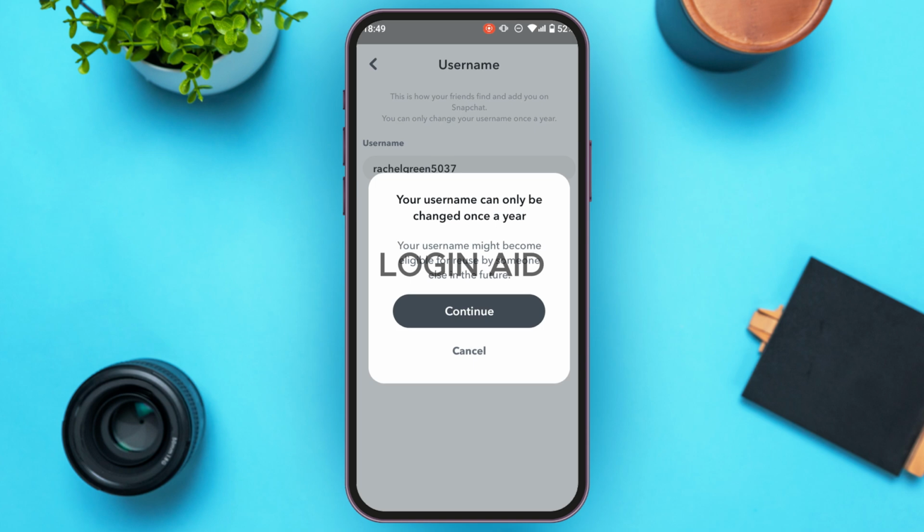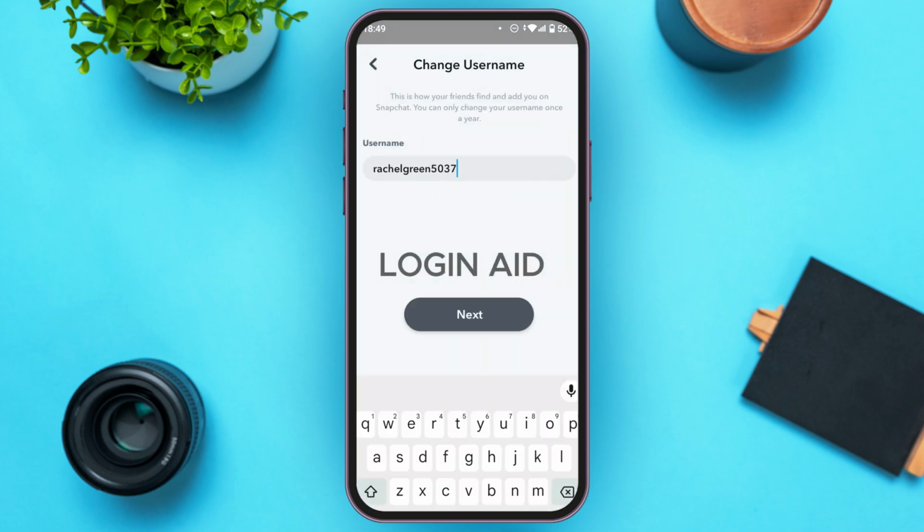Now this kind of pop-up will appear. Your username can only be changed once a year. Your username might become eligible for reuse by someone else in the future. Simply tap on the continue option that you can see on the screen.